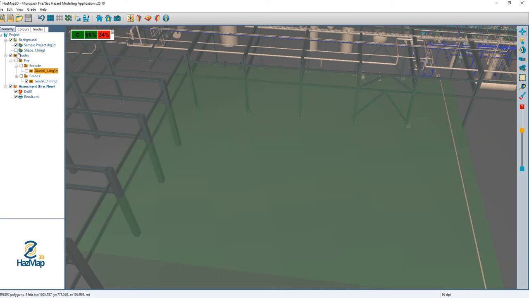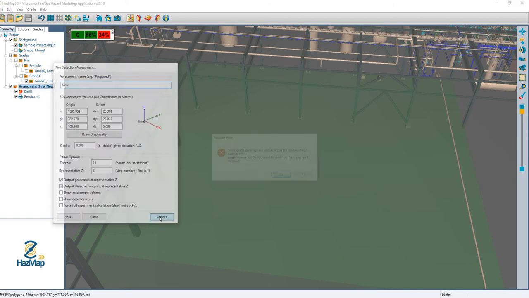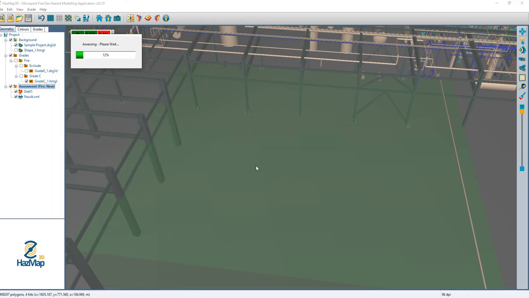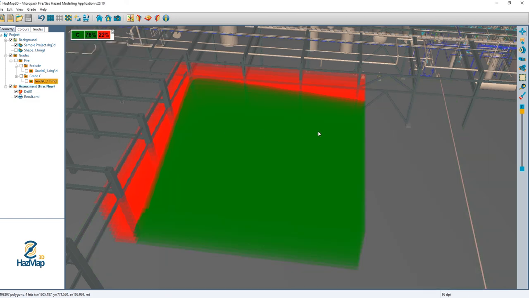and I turn off the object in the 3D model and run the assessment again, what I'm going to see is that that hidden object, that turned off object in the background geometry, is no longer blocking the field of view of the detector, and now I'm getting credit for coverage.